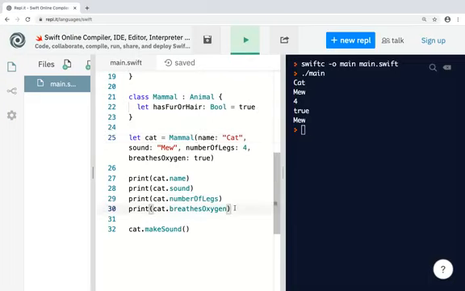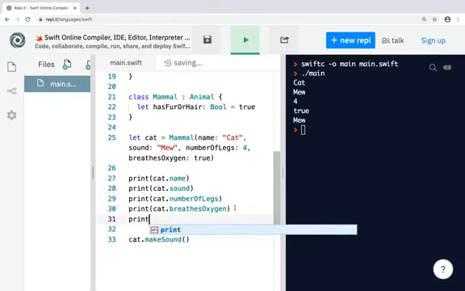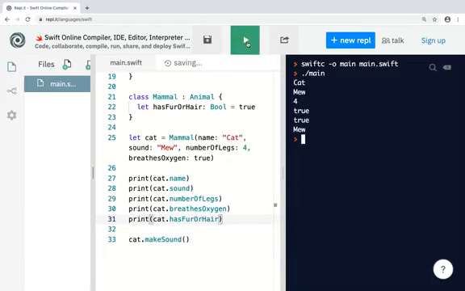You'll notice that the additional property has not been printed out. So to do that, I'll just add an additional line. Print cat hasFurOrHair. Now when I run, you can see the result is true. So this is an actual instance of mammal and not an instance of animal, because animal does not have the property hasFurOrHair.